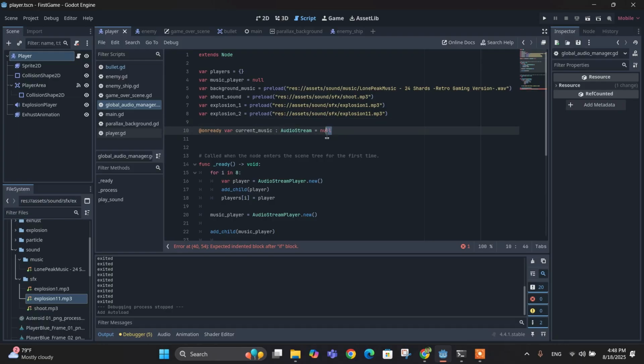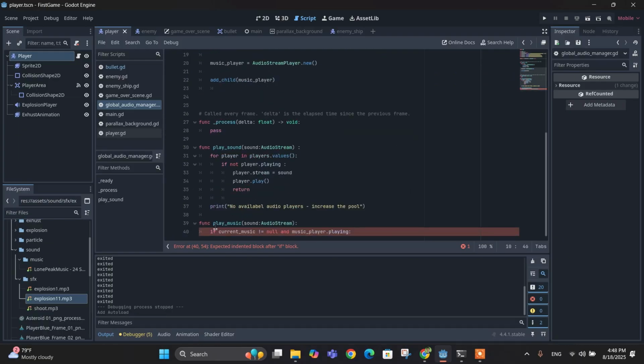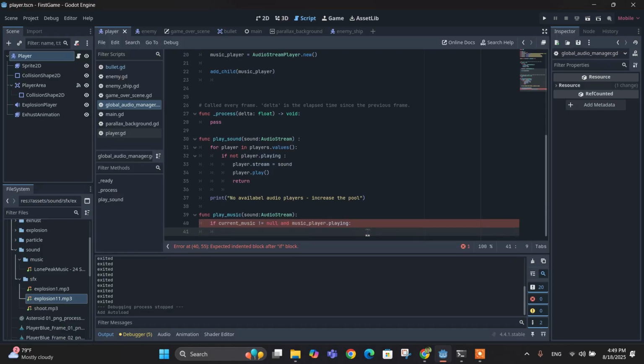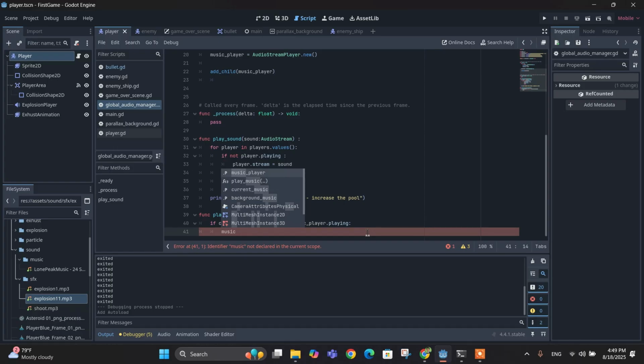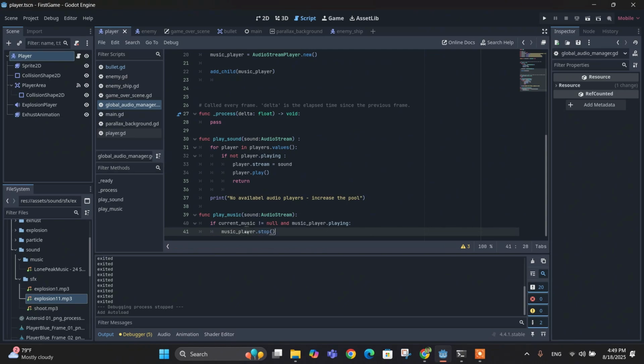And here, if we call this function play_music with a sound stream, first of all we check if current_music is not null. If it's not null, and also the music player is playing, then we will stop the music. music_player.stop. Before playing another music, we need to stop the music.